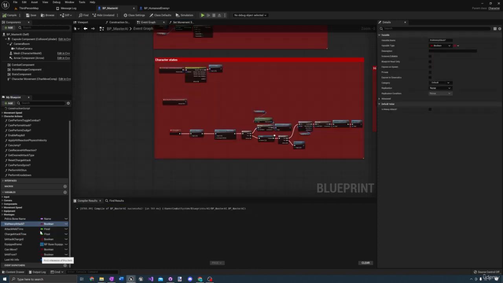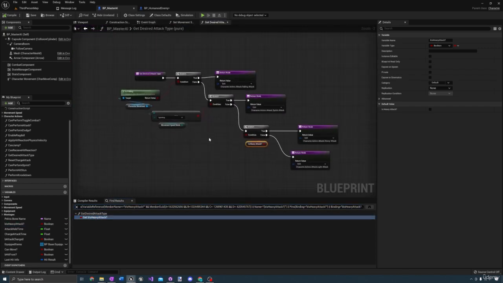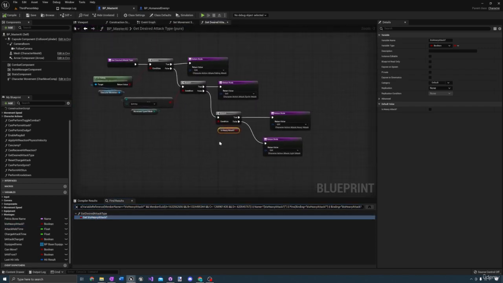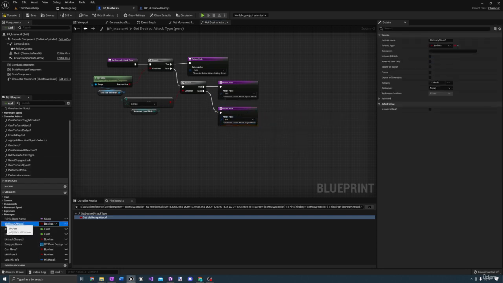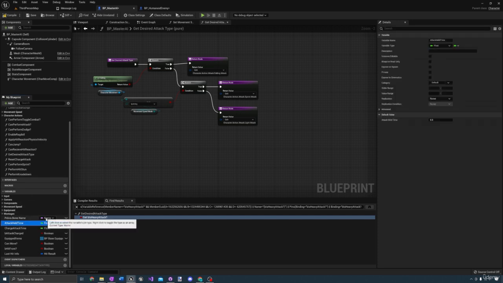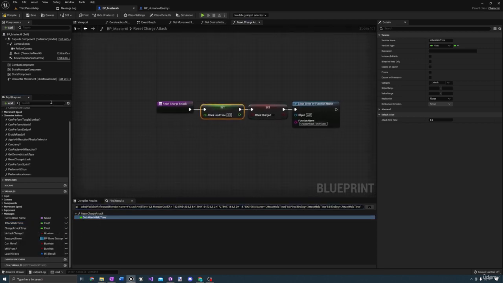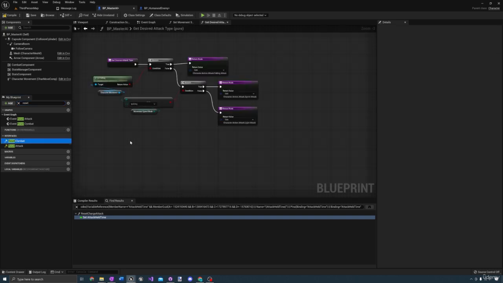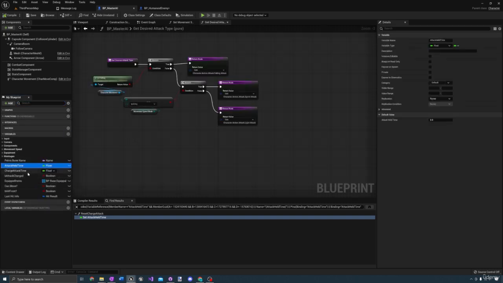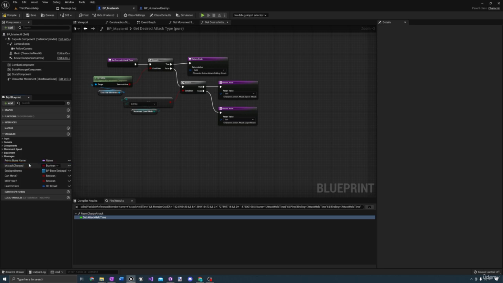Okay, we won't need bIsHeavyAttack. Let's see where this is used. Okay, and get desired attack type. We'll just remove it from here. I don't think we'll be using this function, but just in case, I will leave it. So I'm going to delete bIsHeavyAttack. Attack held time, it's not needed. Let's see, where is it used? And reset charge attack. Don't need reset charge attack anyway. So we do not need attack held time, charge attack time, or bAttackCharged.